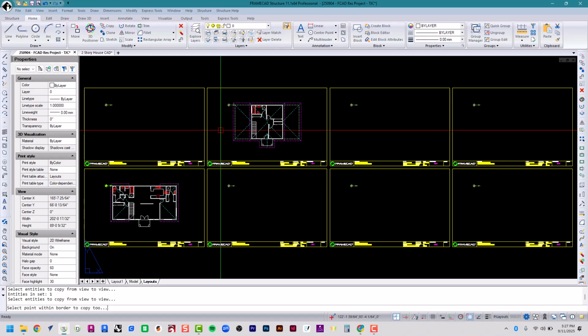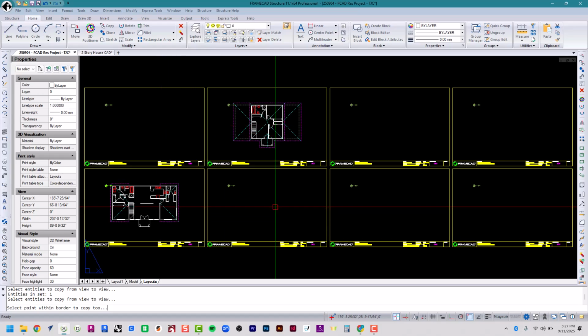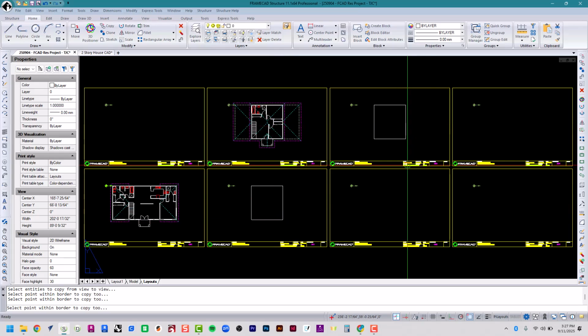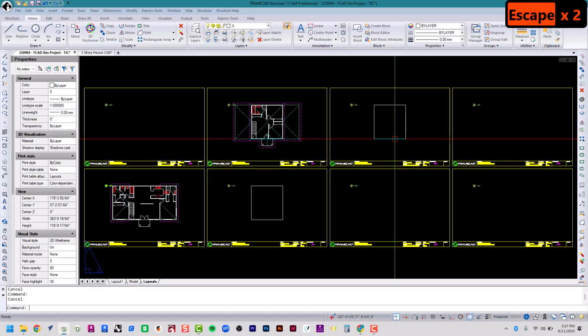And now it's asking me, where do you want to move it to? Where do you want to copy it to? And I want to copy it to number 3 and number 6. So I'm going to go 1, 2, 3, click inside of 3, 4, 5, 6, copy inside of 6. And now that I'm done with that, hit enter, hit escape 2 times, and we're all done with that.